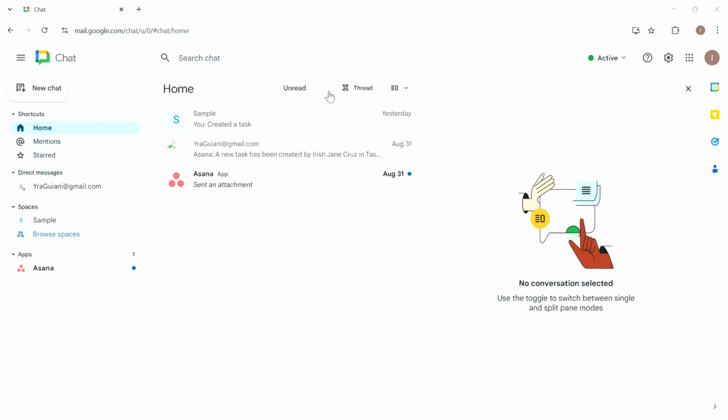How to add subtasks in Google Tasks Google Spaces. In this video, I'll show you how to add subtasks in Google Tasks Google Spaces.